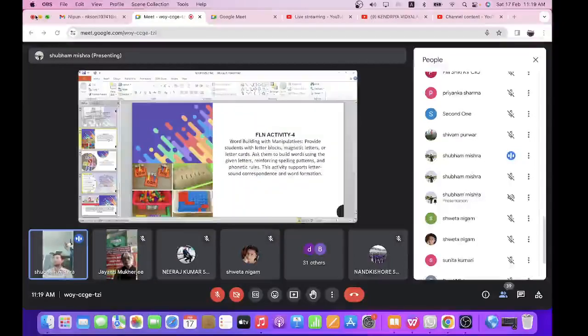And the next activity is word building with manipulatives. We provide students with letter blocks, magnetic letters or letter cards, or we say flash cards, and ask them to build words using their given letters, reinforcing spelling patterns. This activity supports letter-sound correspondence and word formation.